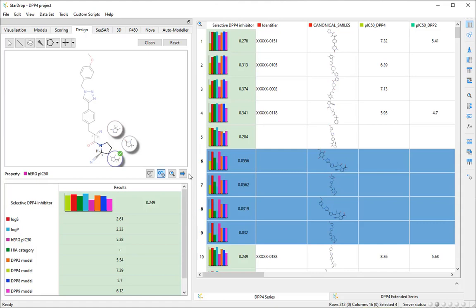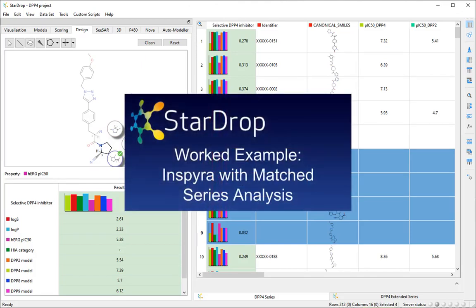The first part of this work example has illustrated how you can interact with Inspyra in different ways to generate suggestions for new compound ideas and substitutions around individual compounds. In the next work example, we will illustrate how you can use the Inspyra panel in combination with match series analysis.